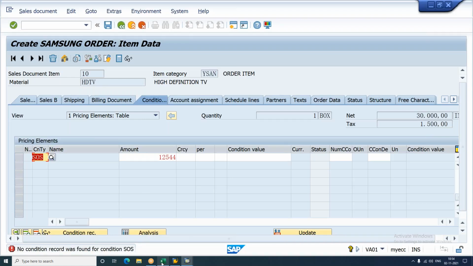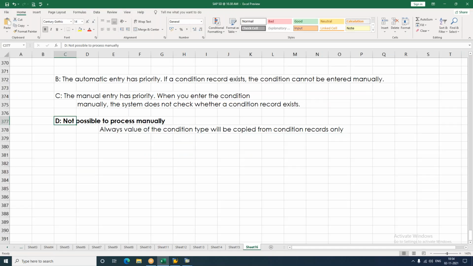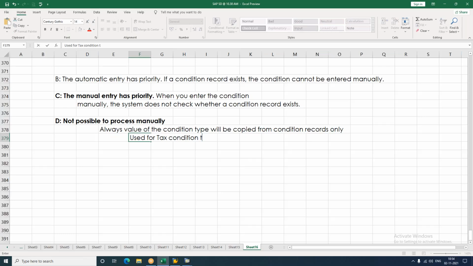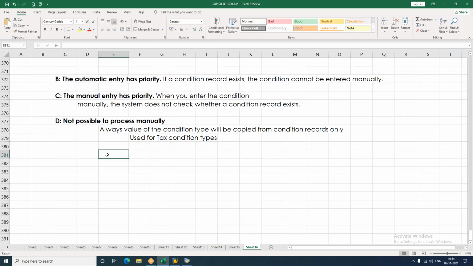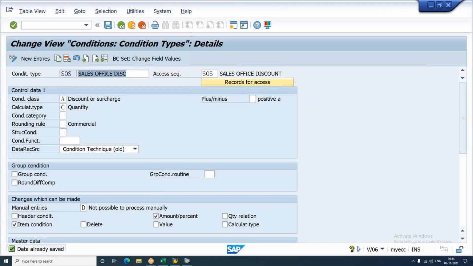So normally this rule D is going to be maintained for our tax condition type. Okay. It is used for tax condition types over here. It will not be used for any other condition type, only for tax. But for the rest of the rules, based on the client requirement, we can maintain them. So you need to understand the difference between all three rules, B, C, D, and based on the client requirement, you activate one of the rules in our condition type controls. So here I'm maintaining rule C.